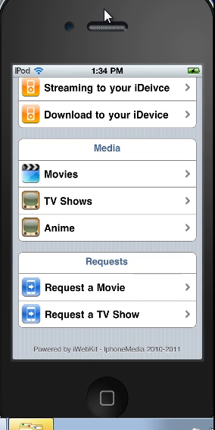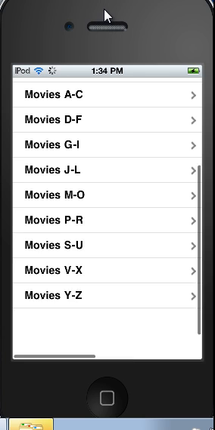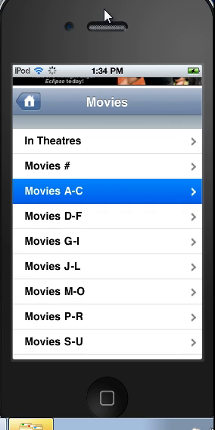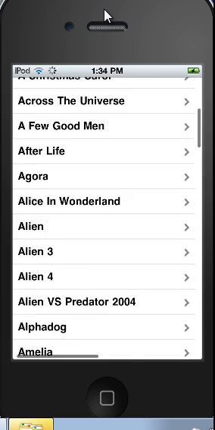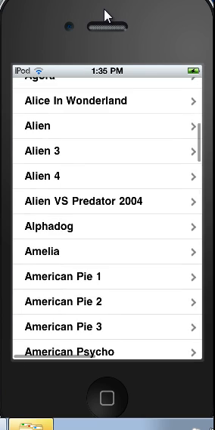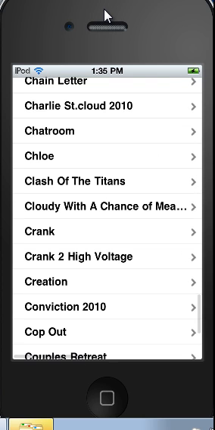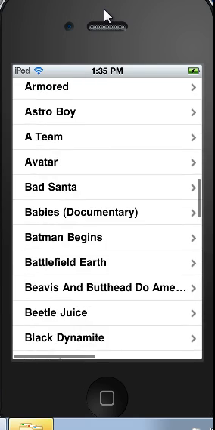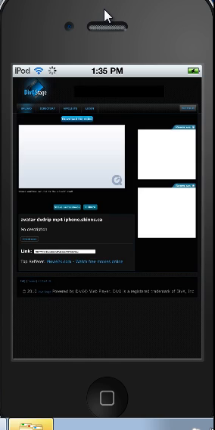So let's watch a movie. Click on movies, and there's a lot of stuff to choose from. Let's see the A to C movies. What's a good movie? Let's just watch whatever. Alice in Wonderland. Or Avatar. Let's watch Avatar. So you click on it, and it's gonna take you to this webpage.